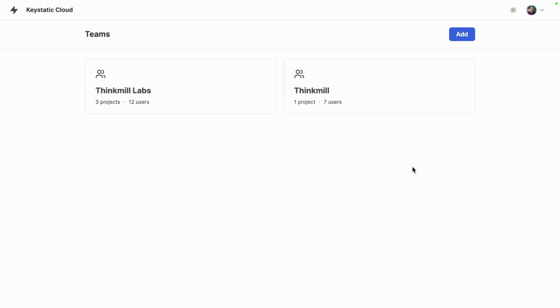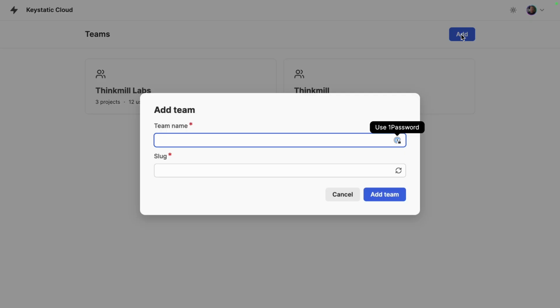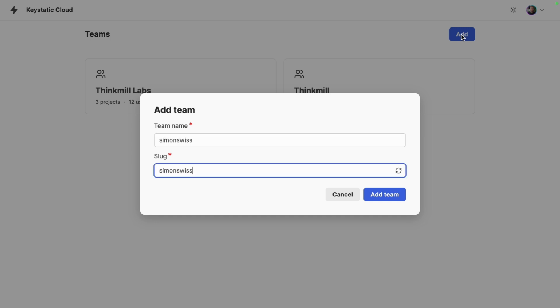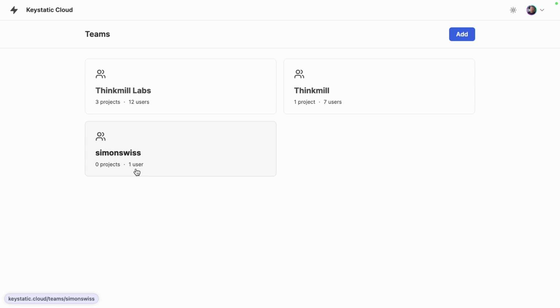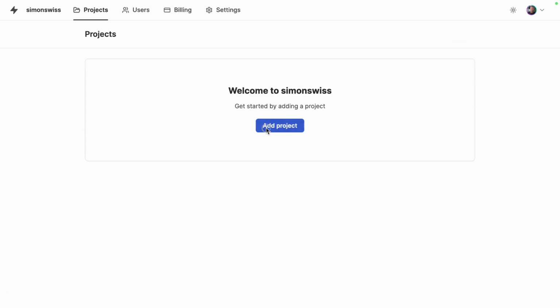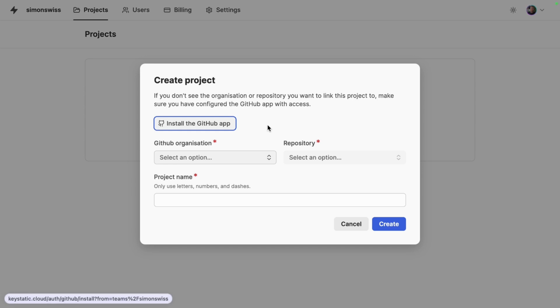So pretending I have a fresh new account, I will add a team. I'll call this team Simon Swiss and add the team. And you can see that it has one user, myself, and 0 projects at this point. And here I will add a project so that we can connect our website.